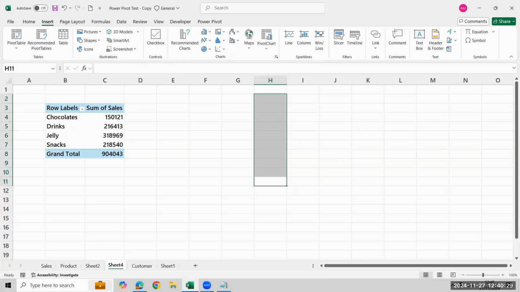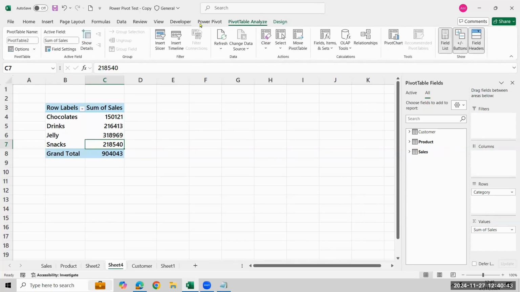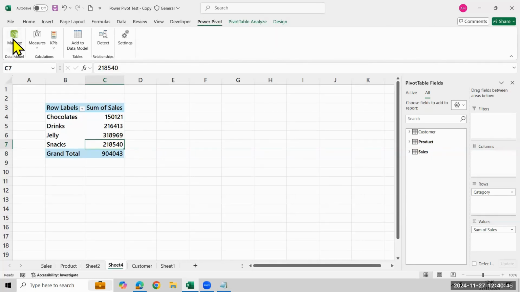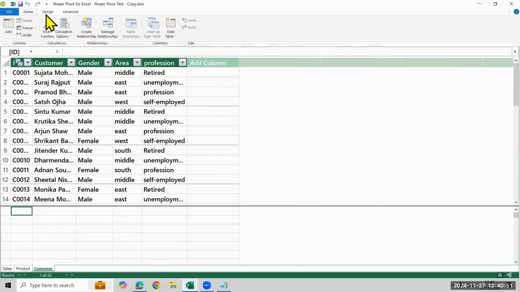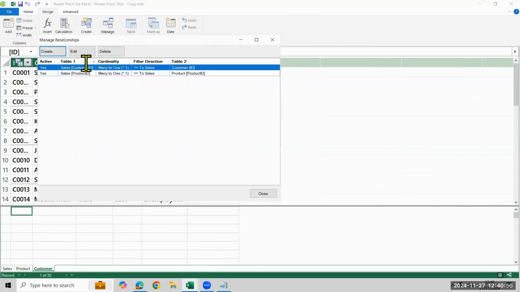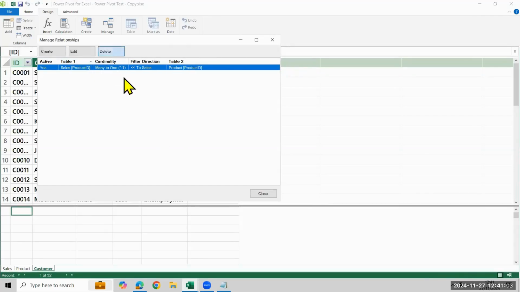Clear? This is just for your reference. Suppose you want to delete a relationship you have created, how are you going to delete it? Please listen carefully, then you try. PivotTable Analyze, Power Pivot. Here you go to Manage, and then you select the Design option. And here, do you see Manage Relationships? You click on this, select one by one, and delete it. Like this, you can delete the relationship between the tables.